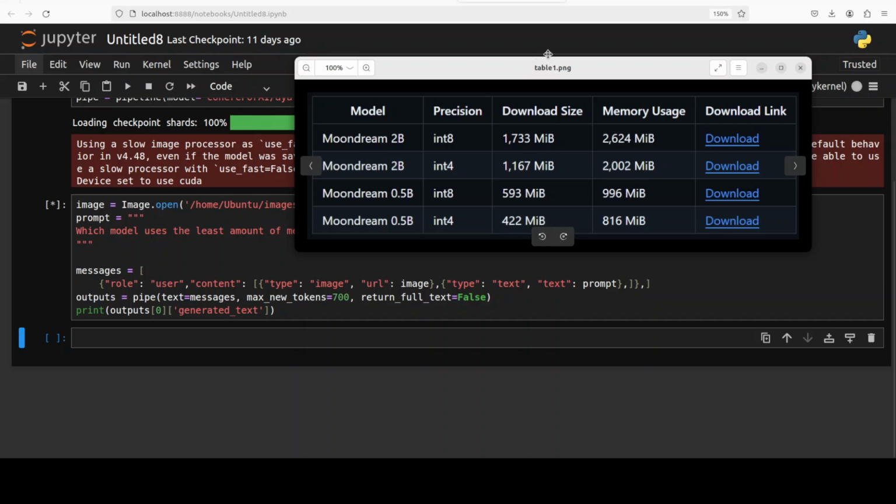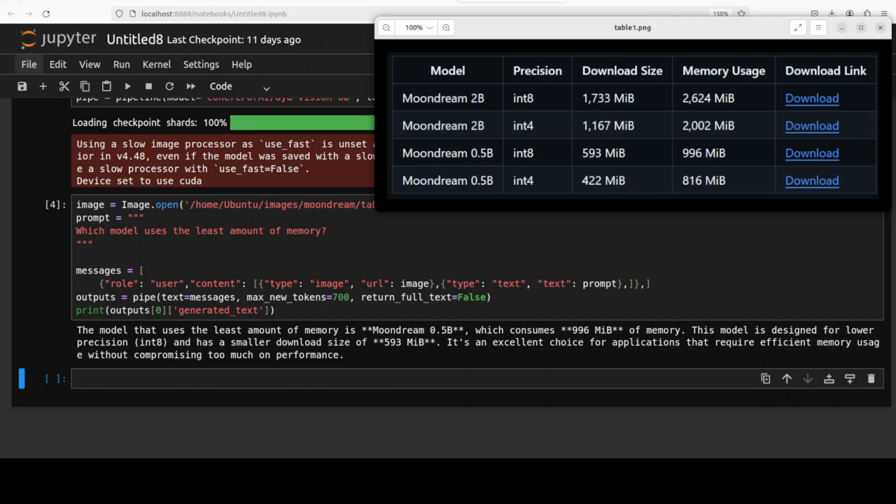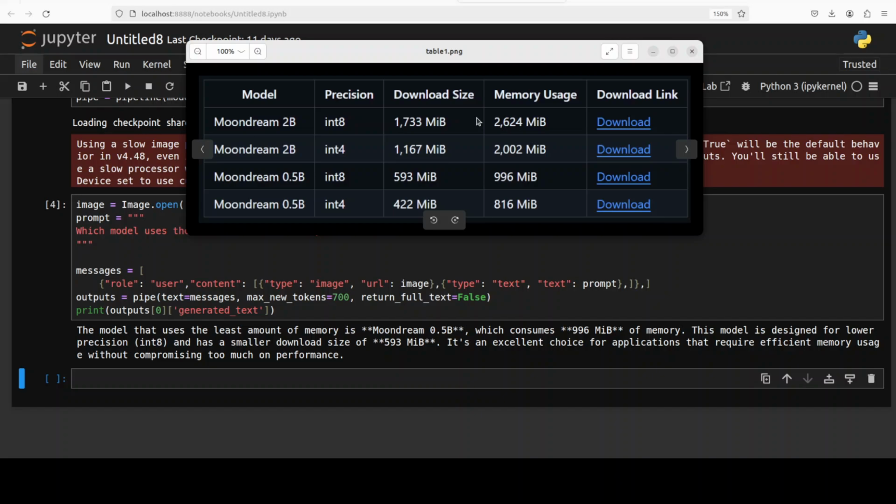So I'm now checking a very simple question, which model uses the least amount of memory, and it says that the model that uses the least amount of memory is Moondream 0.5 billion, which consumes this much of memory. Now, what do you think? Look, 0.5 billion, it says 996, right? Whereas in int 4 precision there is 816, so it should have mentioned this one. Now, I think it can do the OCR from tables, but it's hard for this model to understand data analytics and then analyzing the data after extracting it from the table.